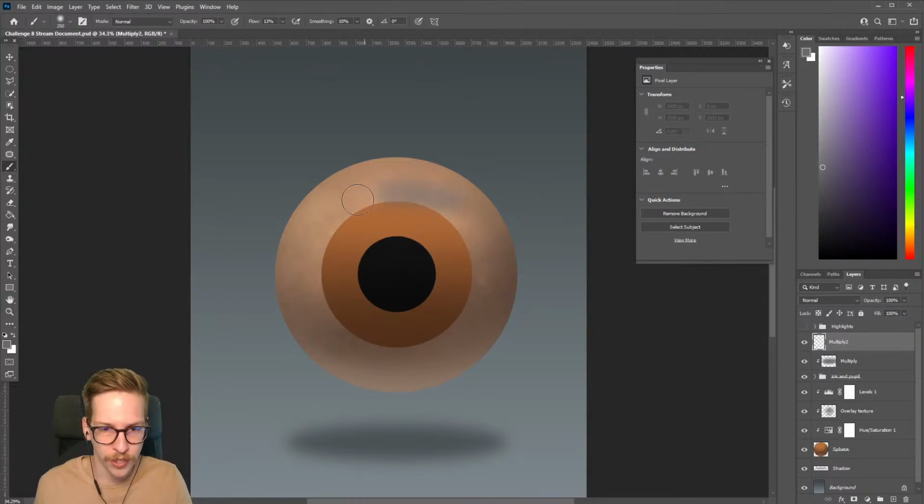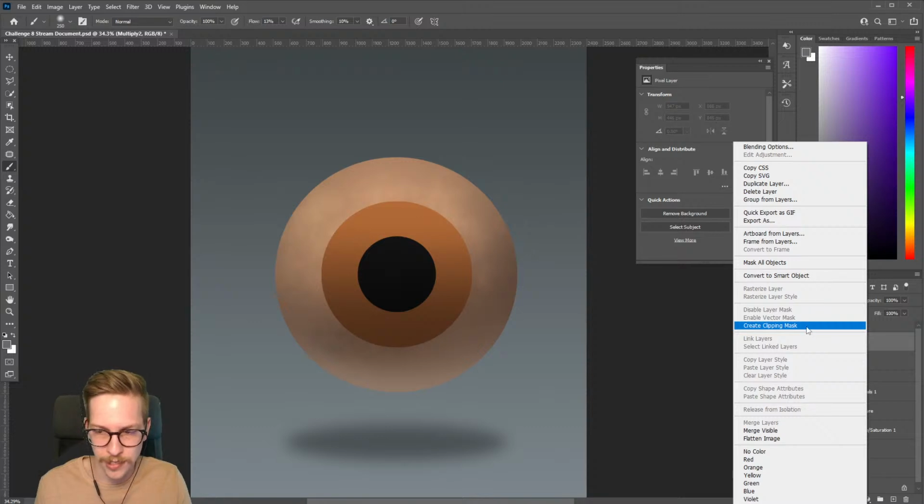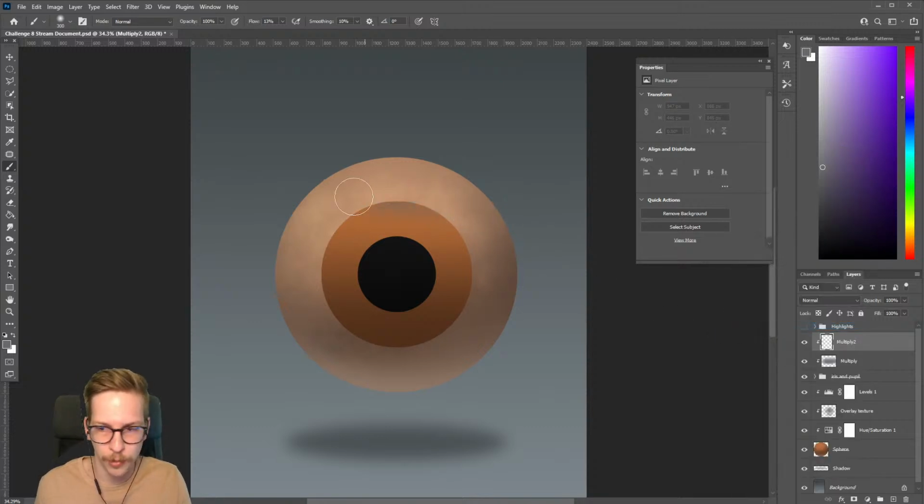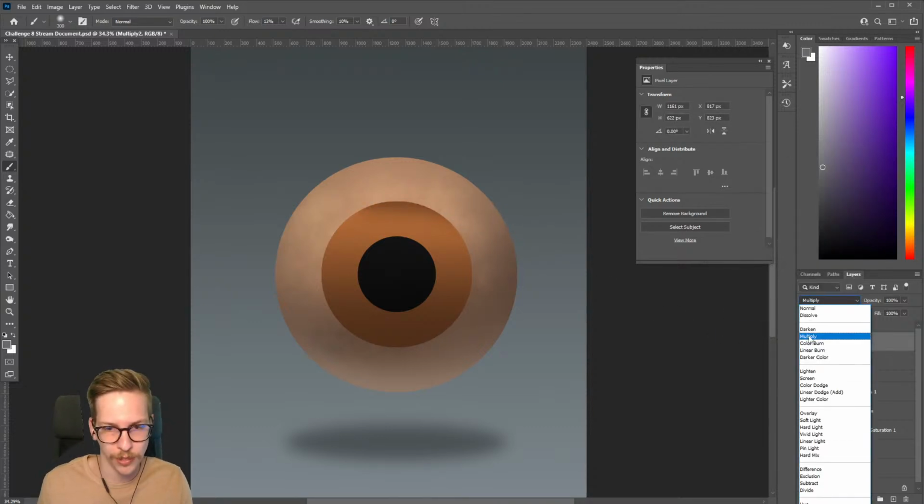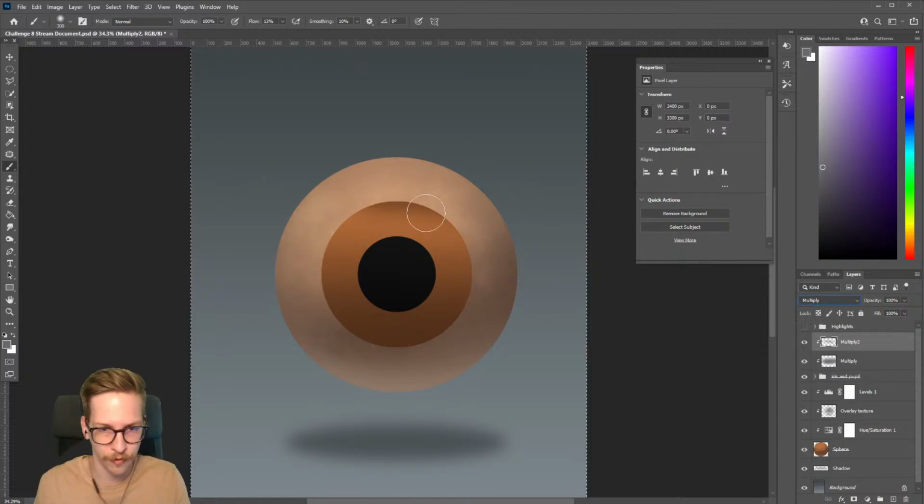So I might want to darken around. Right click that second multiply layer, clip it, and set the blending mode to multiply. It's looking a little off. All right, let's try that again. Go a little bit lighter. I don't want the darkness so dramatic, but I can just darken around the edge out here. So I think that looks pretty good.